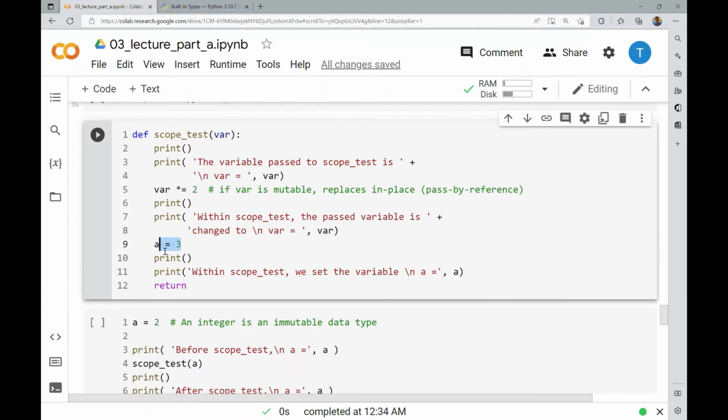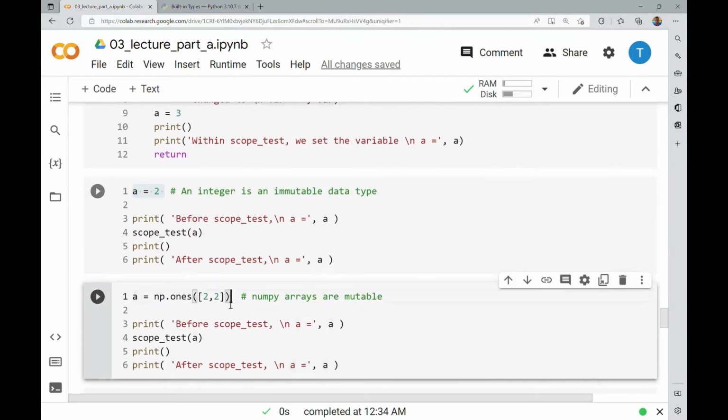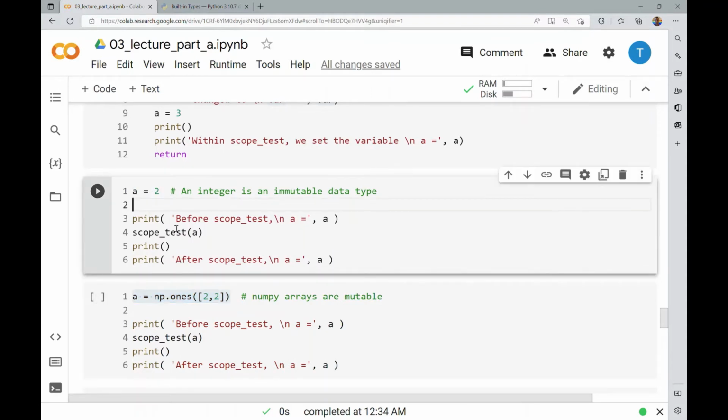The other thing we're going to do is then just set the variable a equal to 3. And that's to indicate that we're creating a variable named a. We're assigning it the value 3 within the scope of this function. So this variable a is only understood within this function, whereas the variable var that's passed to it is known as var within the function. The reason I'm doing that is because you'll see in the code I'm creating outside of the function variables named a. Those variables exist outside of the function, outside of the scope of that function.